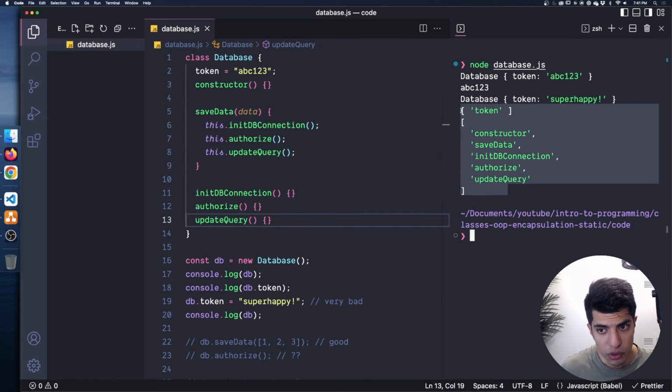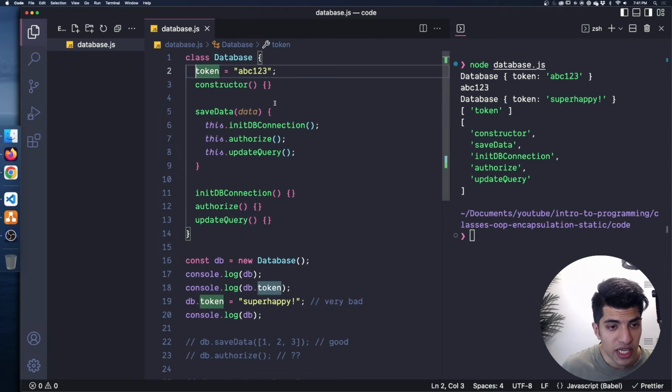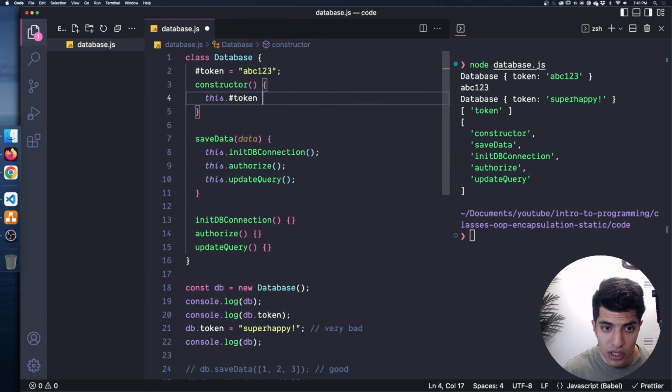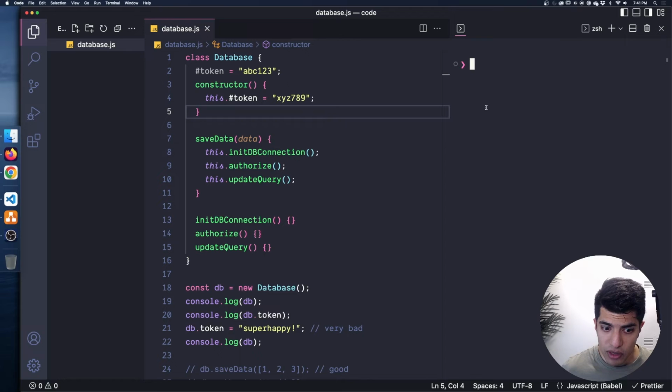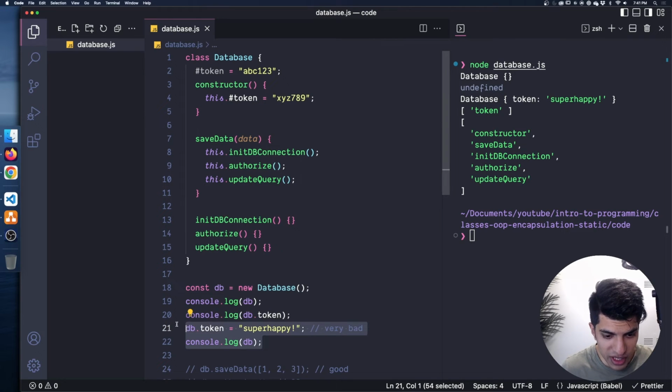So recall that this is what we get. We also see it here, token, when we're actually logging these out. But if I simply do this, check this out. I'm going to add a hashtag in front of token, just like this. Okay. And I'm still going to initiate it to ABC123. If I wanted to access it, I could say this.#token is then equal to, for example, XYZ789 or something, right? And this would reassign it, right? So if I run this code again, what we'll actually see is that, and I actually assigned to token here.